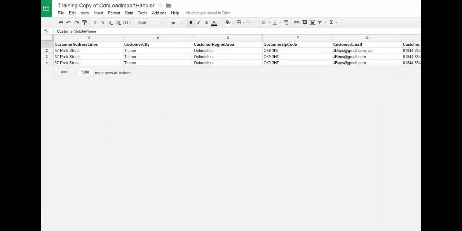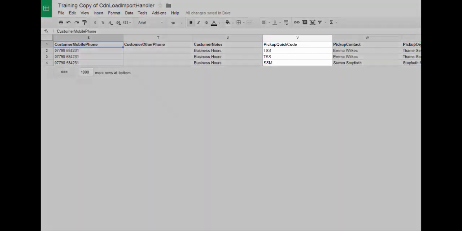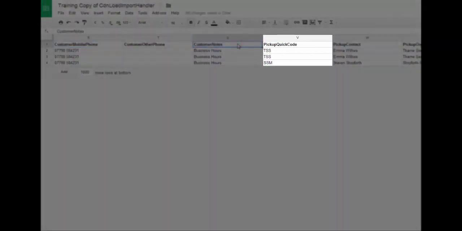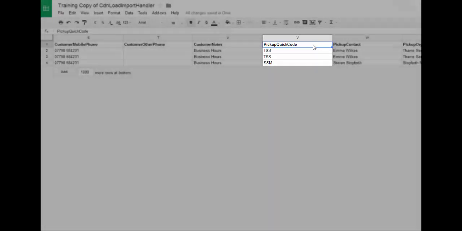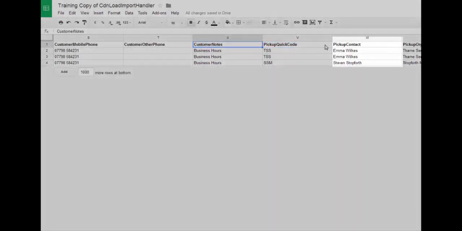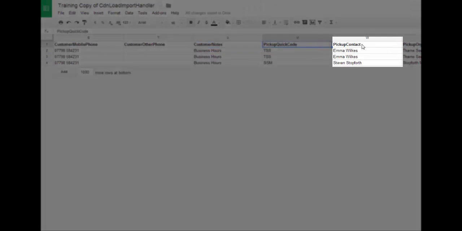Pickup quick code is a unique location code. We will use this record to store a master record. The system will create a new record if unknown and requires organization name, city and state to create a new record. Pickup contact is the person for the driver to ask for.